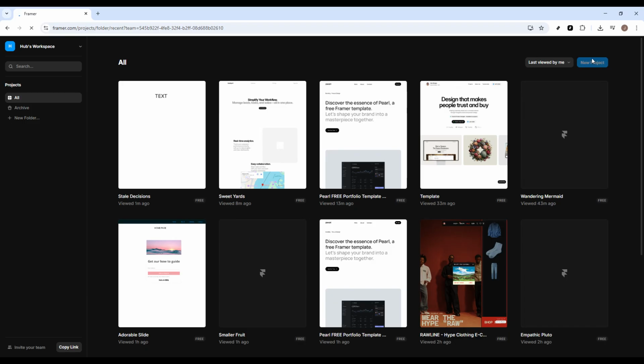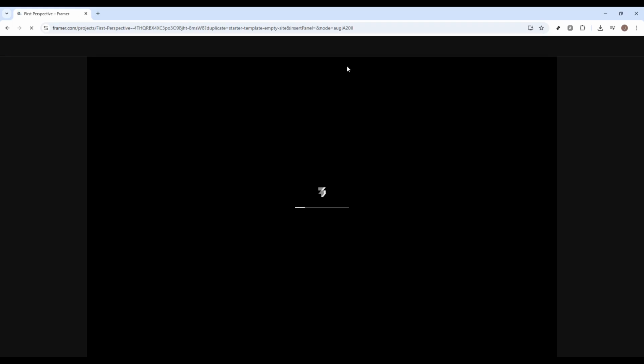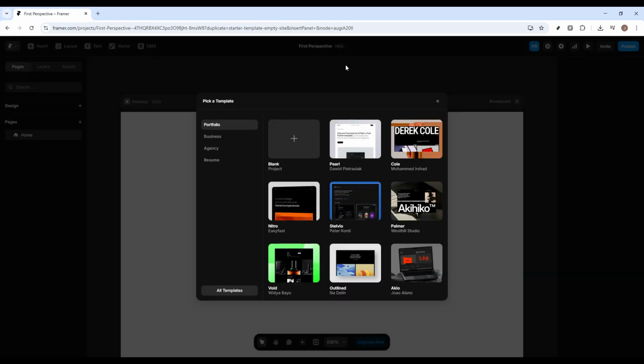Framer will usually give you two main choices here. You can start with a template or you can begin with a blank canvas. If you want to move faster, a template is a great option because it gives you a ready-made structure. If you want full control and want to learn the editor from the ground up, choose the blank canvas. For beginners, either one works, but starting simple is usually the best way to understand how everything fits together.